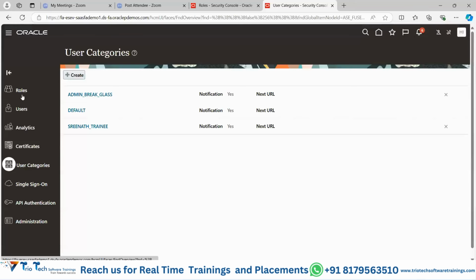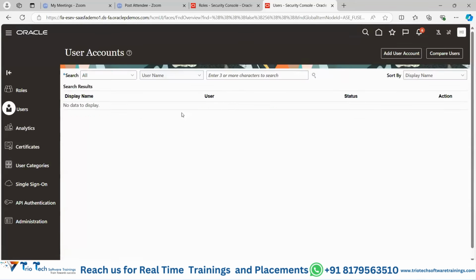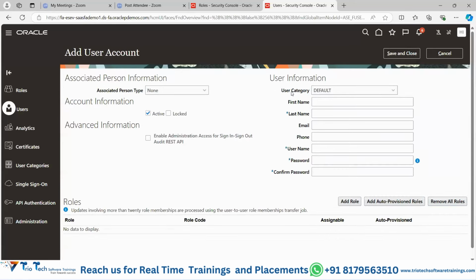If you see here, when I go to the users and click on add user account, I can select the user category here, default. Now, when creating the user, I can group the candidate and choose the user category from here. First, I have to define the user category here. Then after that, I can create the user from here.